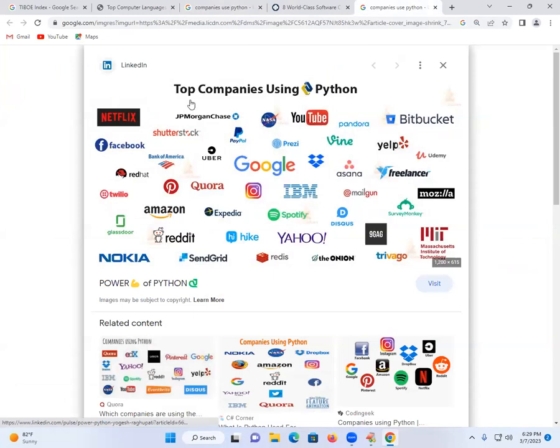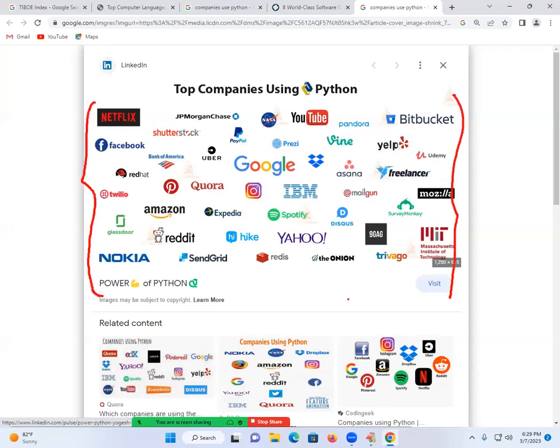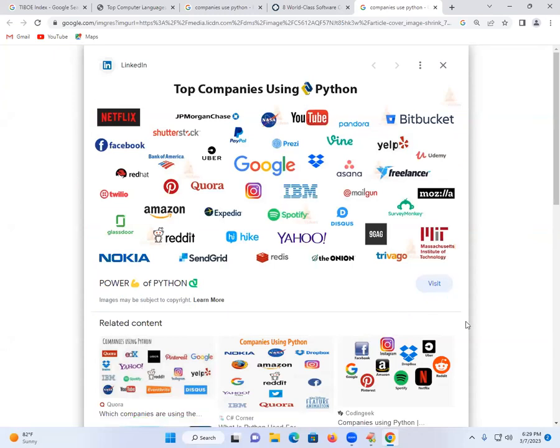Now, see the top companies using Python. You just observe it. This many companies are using Python nowadays. Obviously, even startup-level companies are definitely starting to use Python now. So such a world-class, first-choice programming language must be learned perfectly.